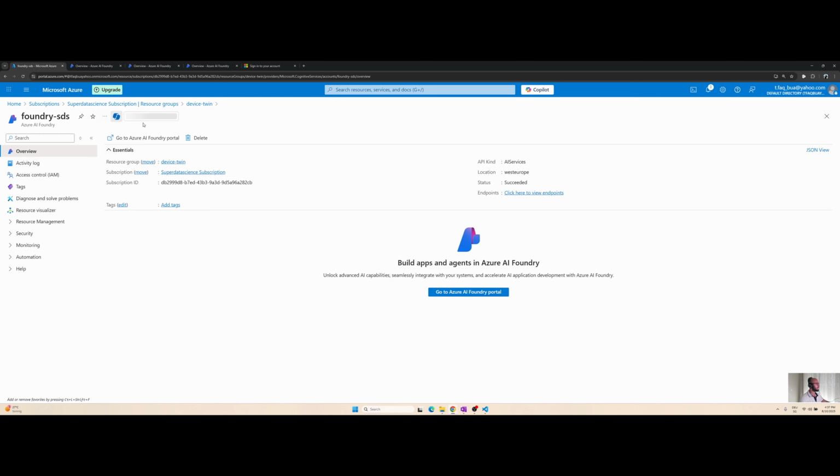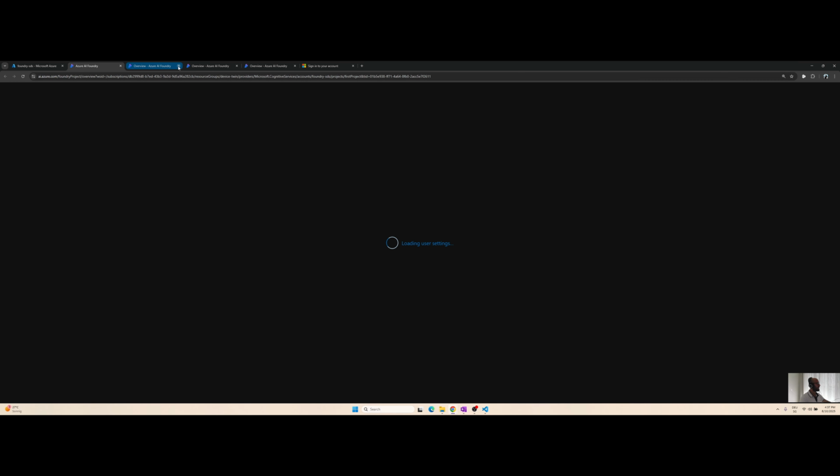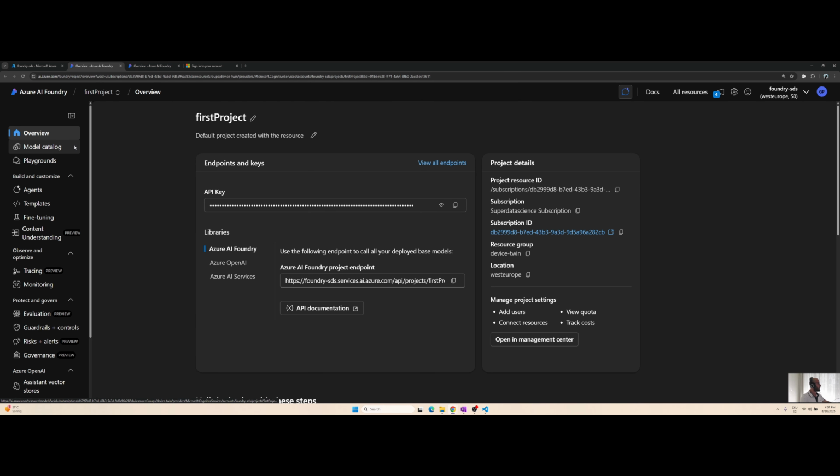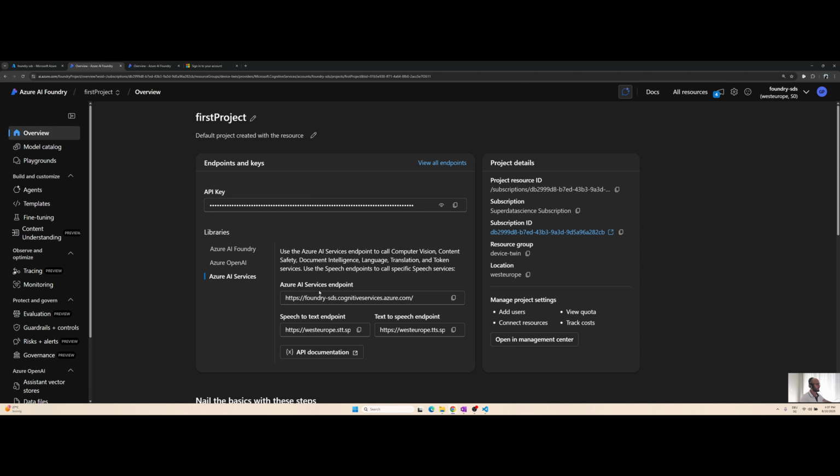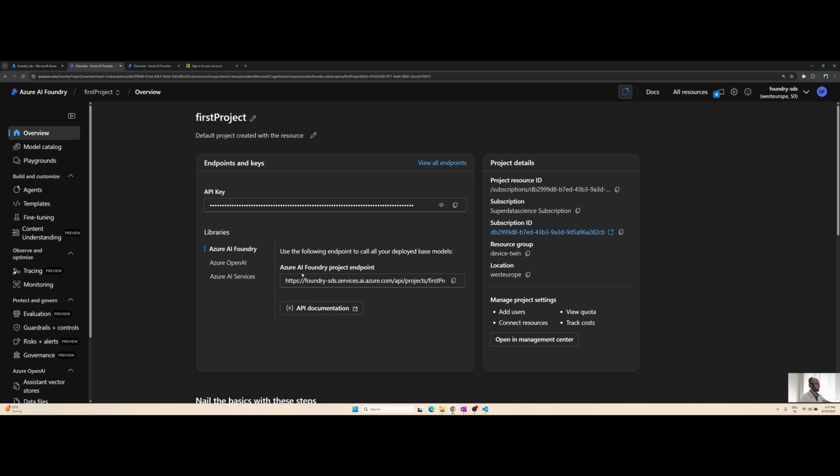So if you go inside and go to Azure AI Foundry portal, it will take you to the overview. So in this overview, the most important thing is the API key and this Azure AI Foundry project endpoint. This is something that we are going to use also later when we are going to use the SDK. You can also define here Azure OpenAI and AI services, so the cognitive services. We're going to stick for our demo with this endpoint.